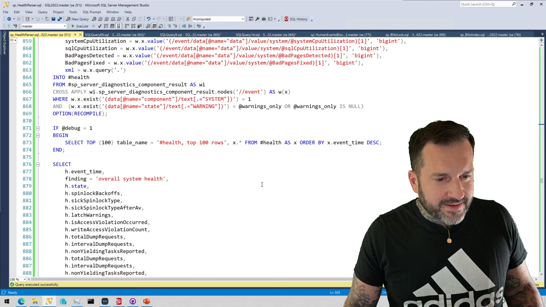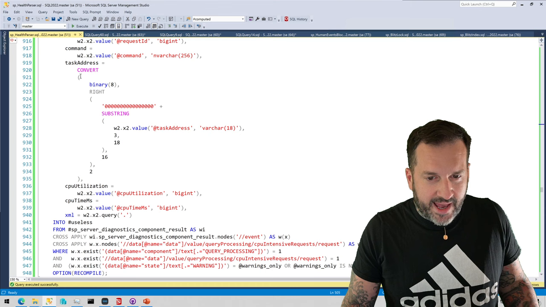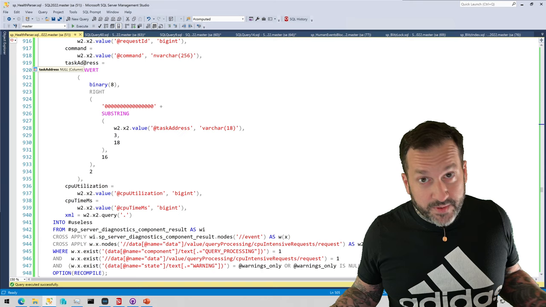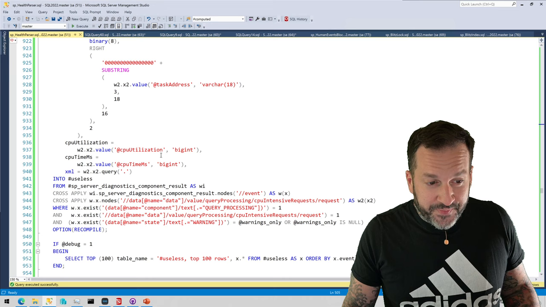Who knows? The useless stuff, again, this is stuff that I spent way too much time on for the value that I actually got out of it. For some reason, the task address column, remember the thing that I was just like, useless? Well, it turns out I had to do a lot of work to get that to even be valid binary 8 to match it up to things that don't exist anymore by the time this runs. So I spent a bunch of time on that. Turned out there was no gold in them thar hills.